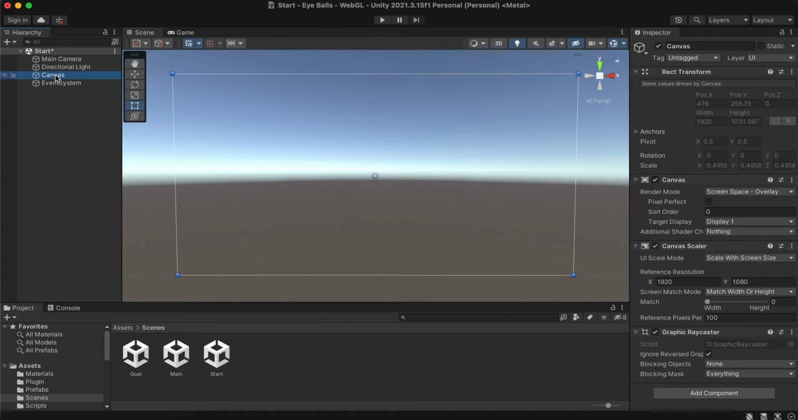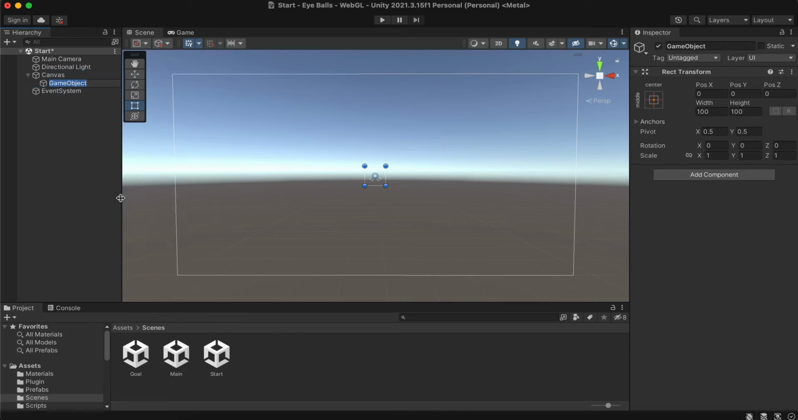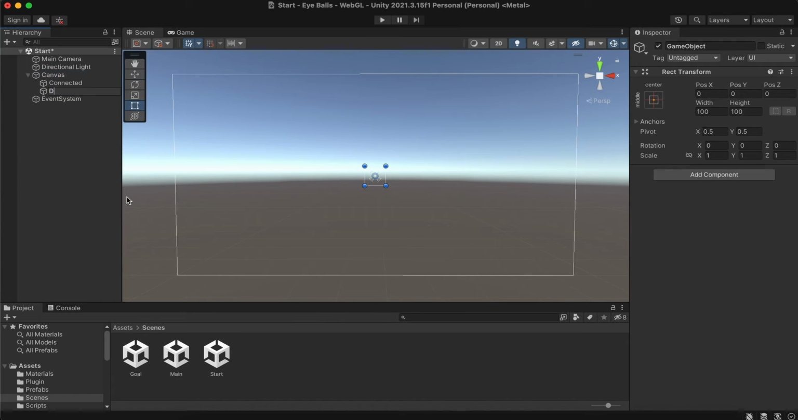Back to the canvas, right click on the canvas now, and let's create an empty object. We are going to call this connected, and we're going to do this again, create an empty game object and create a disconnected game object.